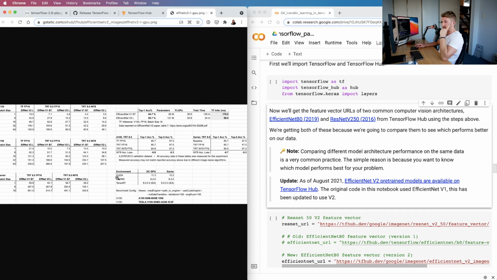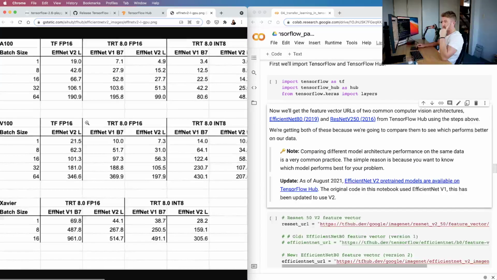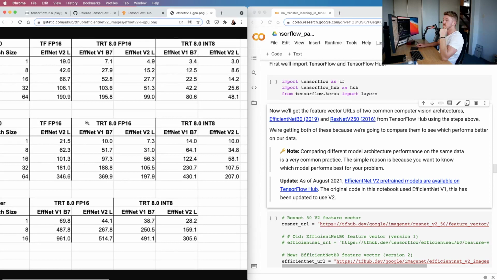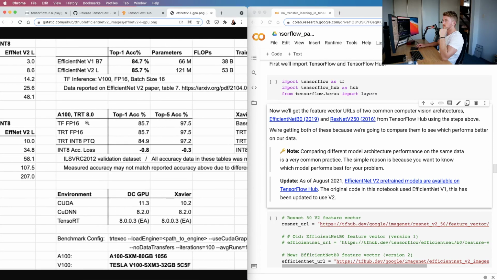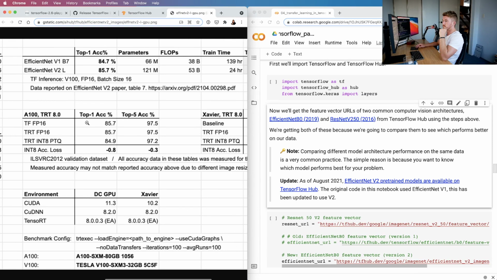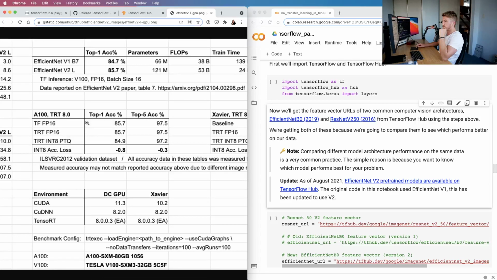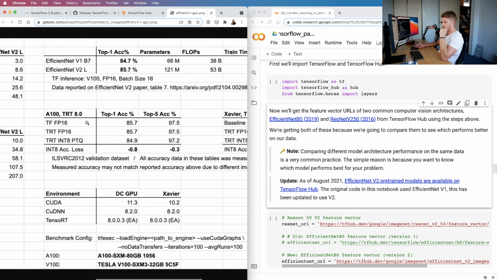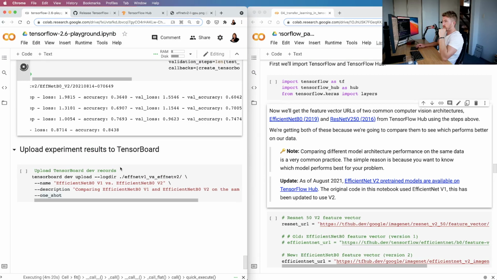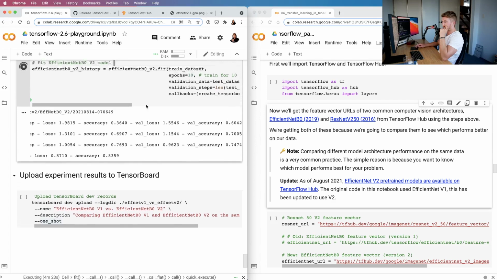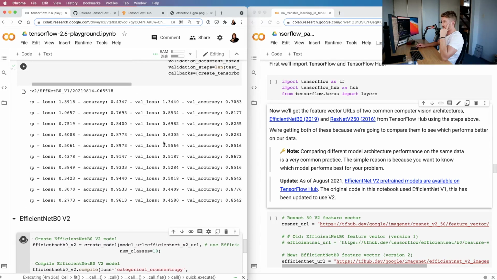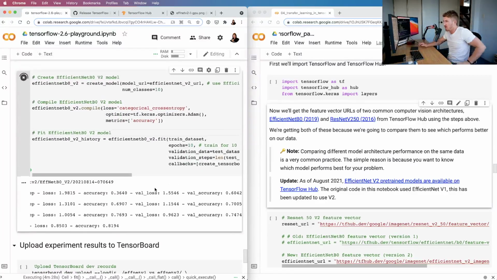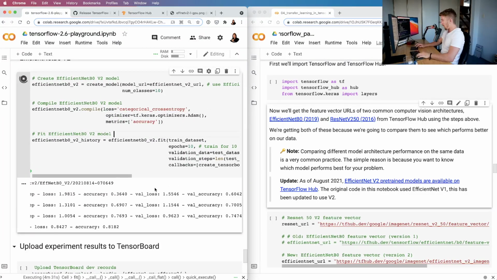So this is on an A100. This is their stats. This is very interesting. EfficientNet V1 is outperforming V2 B0. Wow.